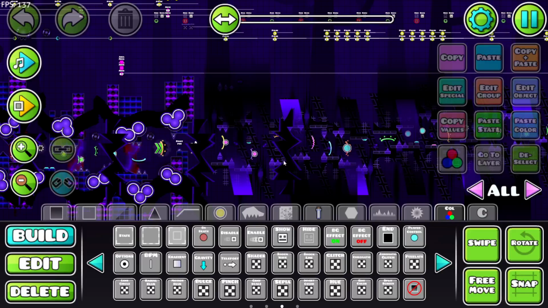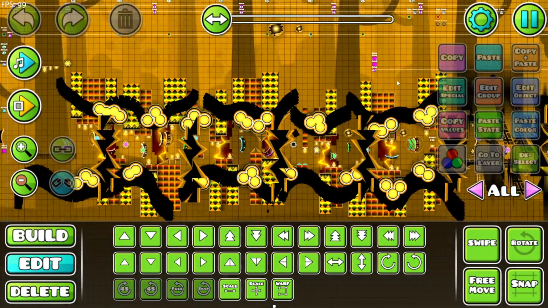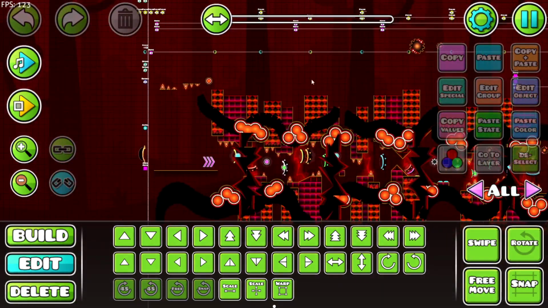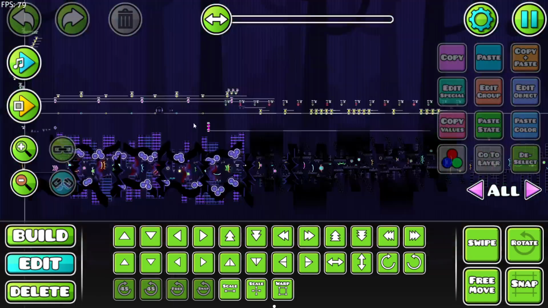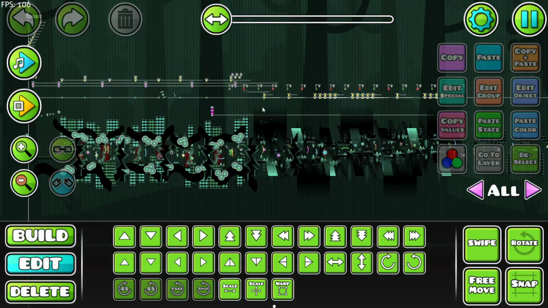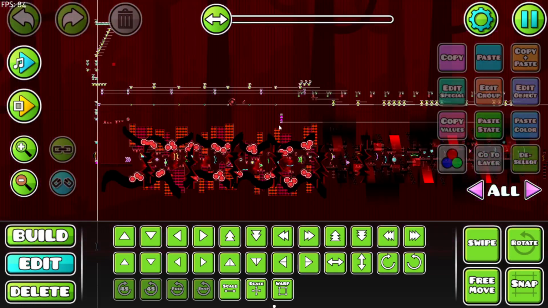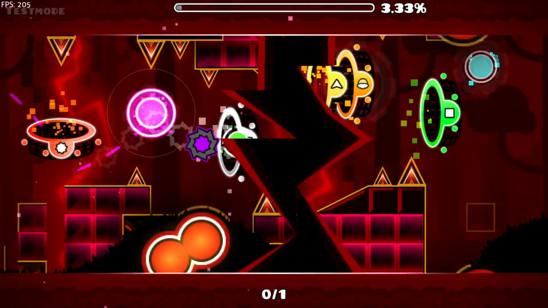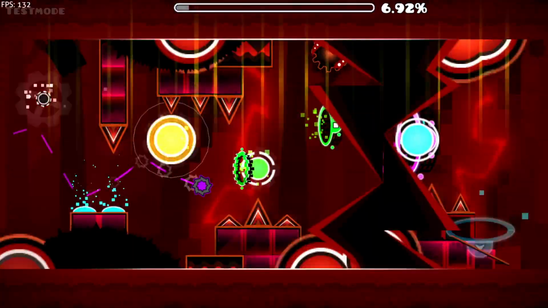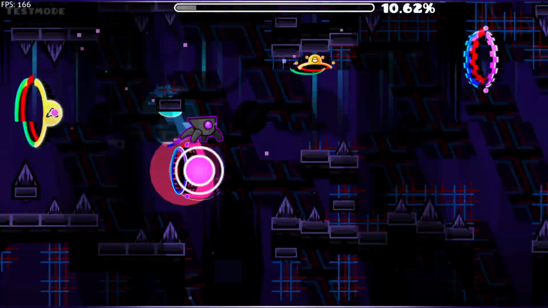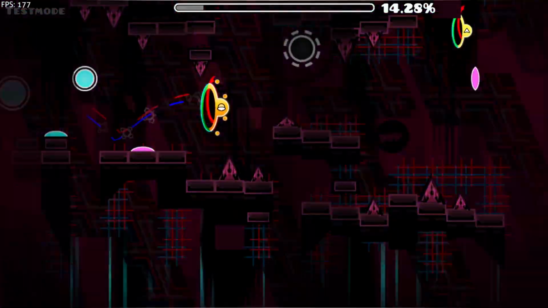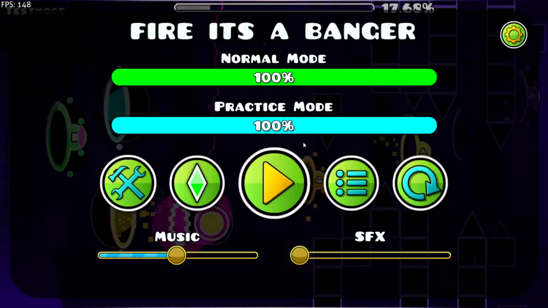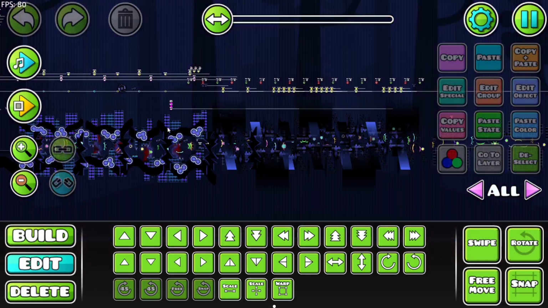So, I'm going to do a building video, because from what I recall, I haven't done one yet, and I have this level, and I'm actually focused on finishing it, so I'd like to record it. So, let me show you what I built so far. So yeah, that's what we're working with.